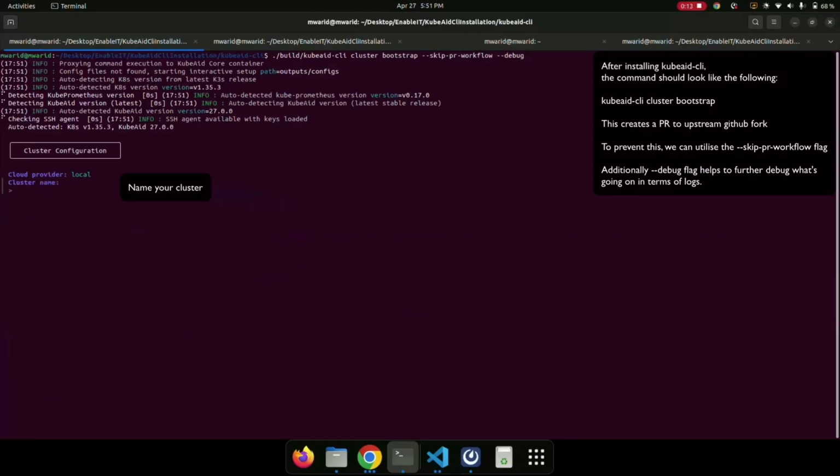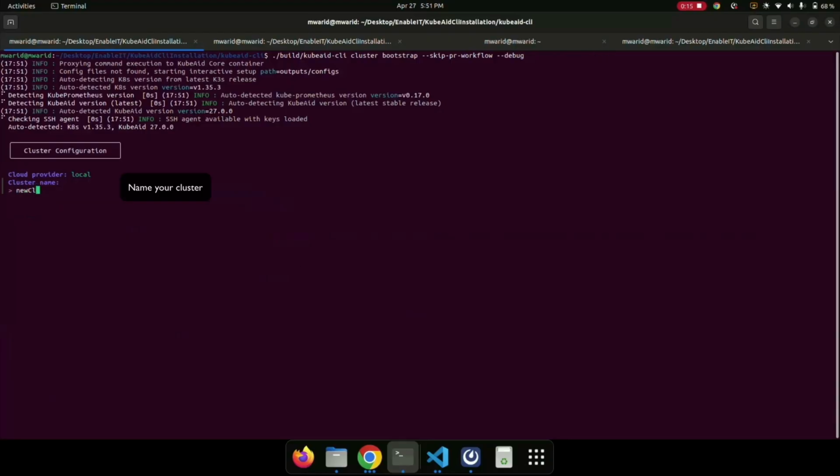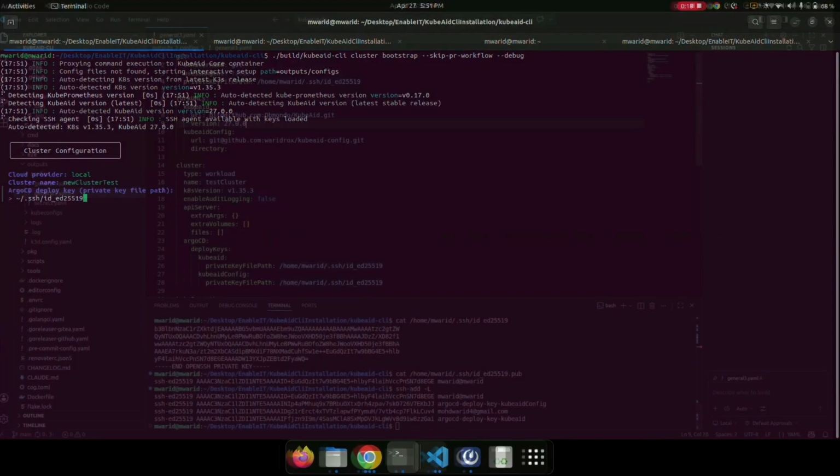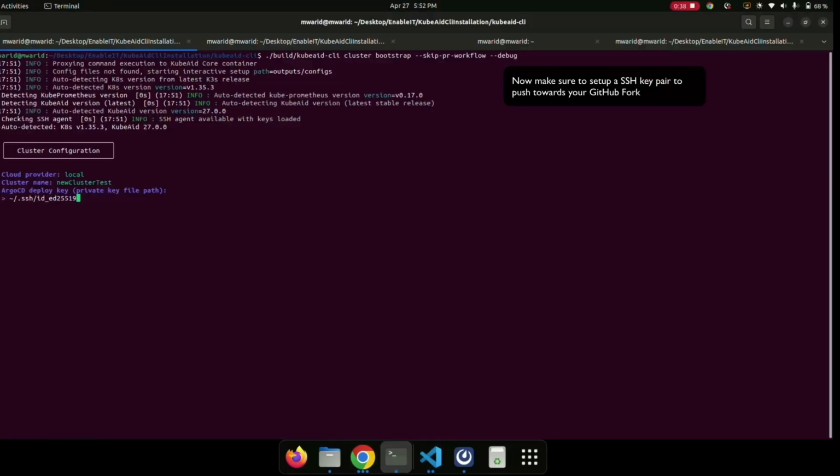The CLI prompts you to choose your cloud provider. You can target AWS, Azure, Hetzner, Bare Metal, or local. For this demo, we're selecting local, perfect for testing on your own machine.